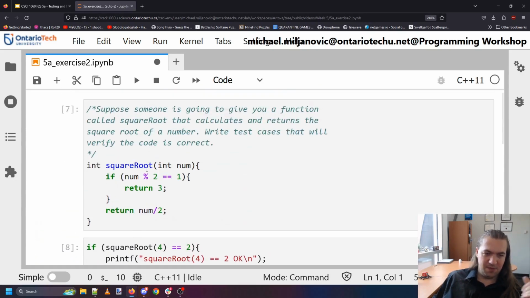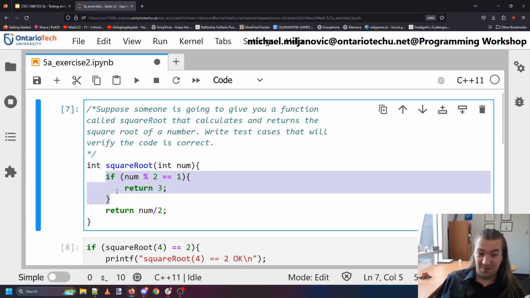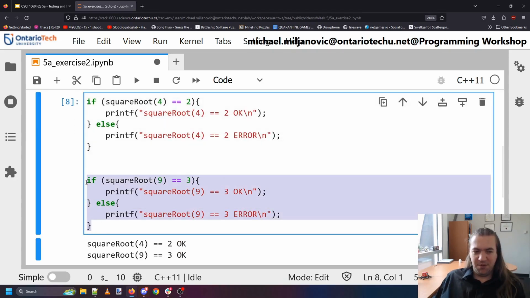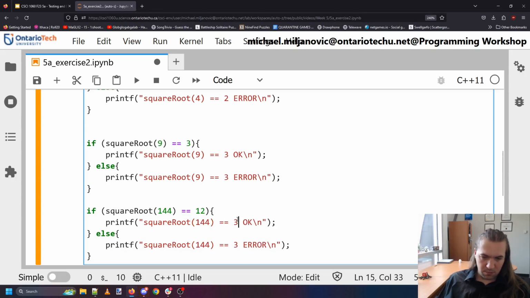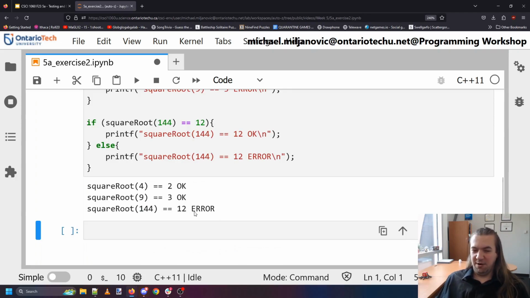Now, I don't want to get into the exercise of just writing 50 million if statements for every possible situation. But probably it's a good idea to have at least a few, and then one that's a pretty big number. Let's say 144, the square root of that is 12. So 144, 12. And now at least we get an error for that.